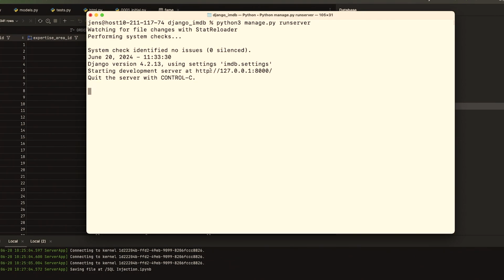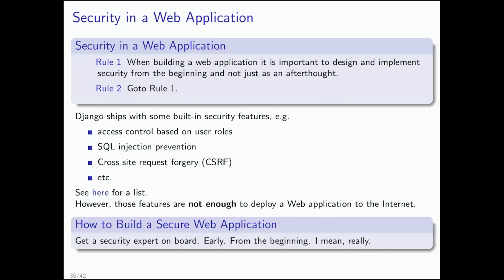Yes, Django protects you against many attacks, but it's not that easy. Security is a huge planet. You want to have an expert if you want to deploy that stuff. Otherwise, you might be in trouble.